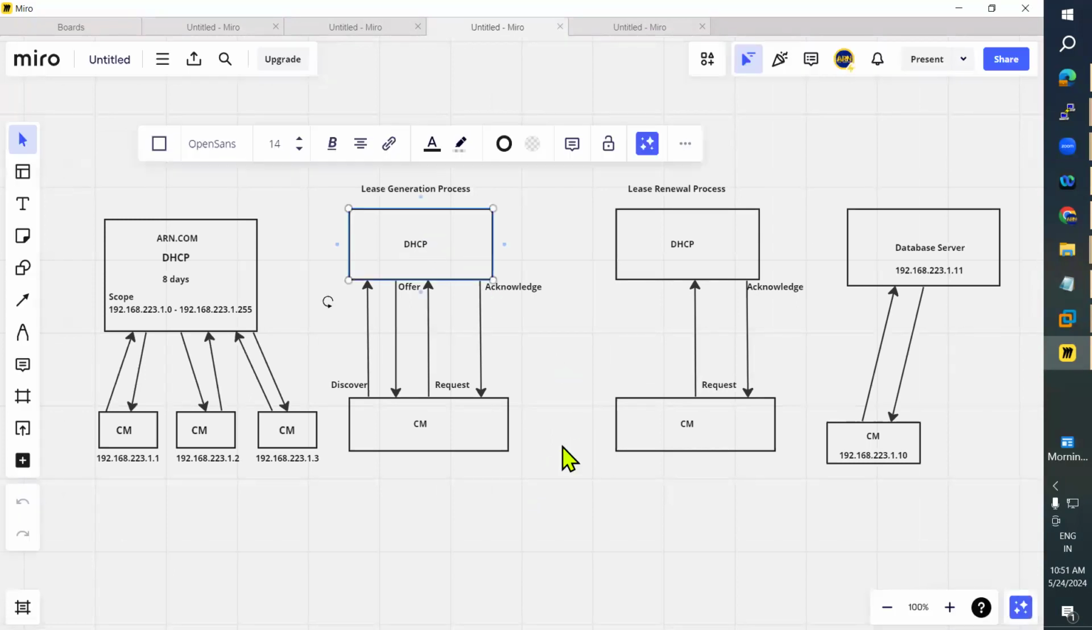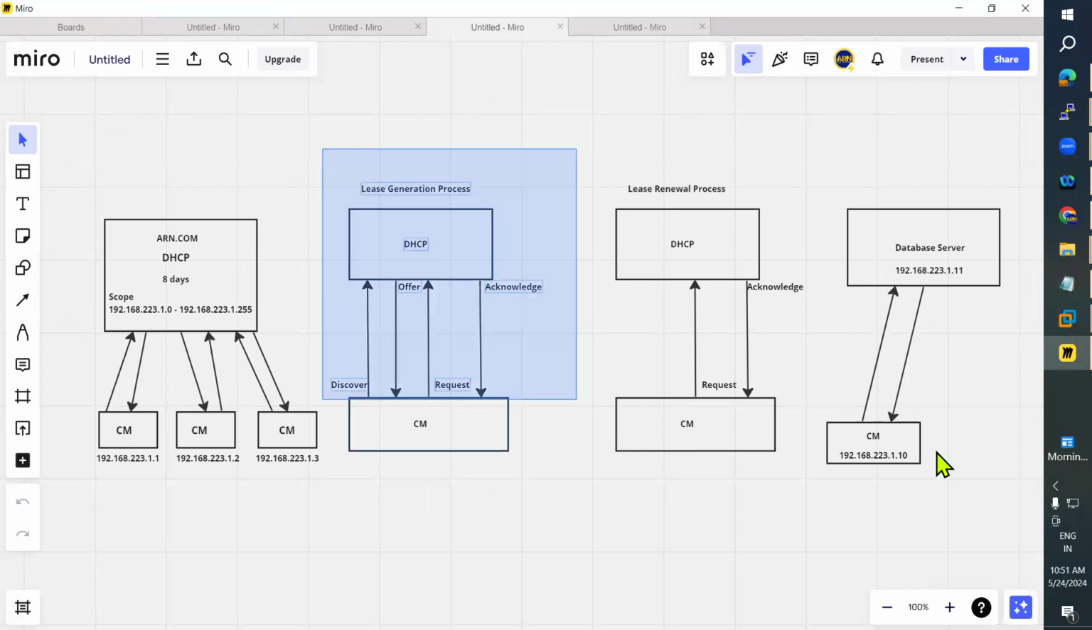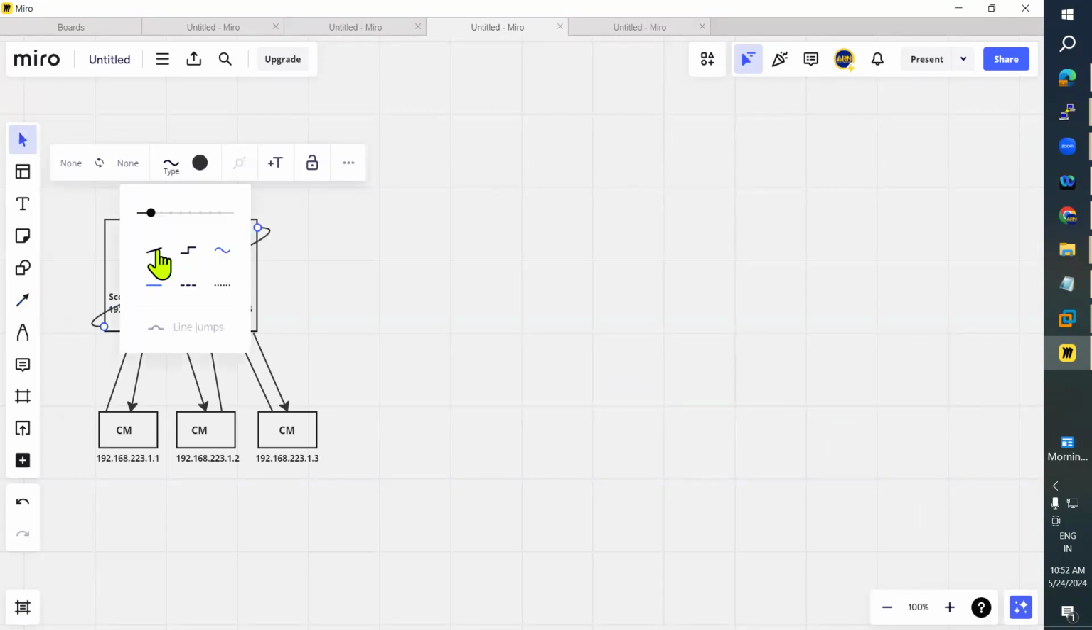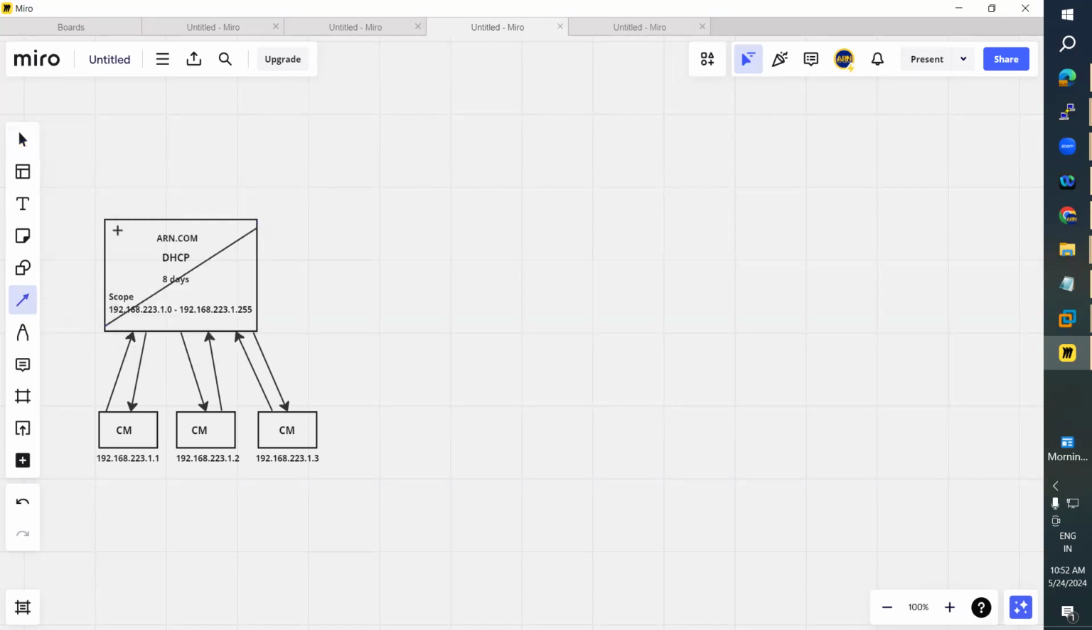See, this is the DHCP server. If the DHCP server is down, what will happen? Client machines, not only client machines, every computing device cannot get an IP address. If the DHCP server is down, these computing devices will not get an IP address.